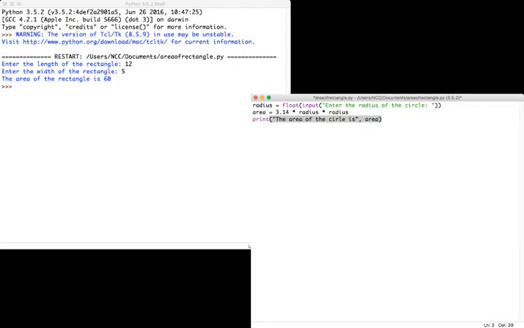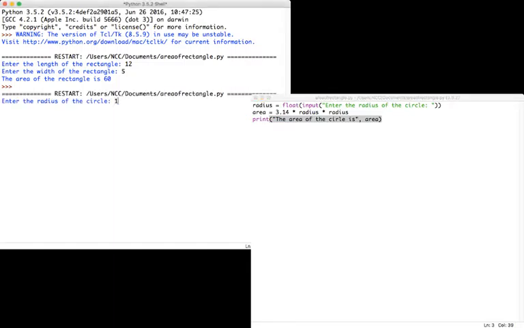And we'll again save it and run it over here in our shell. So let's say the radius is 12, then the area of the circle is 452.15, and then a bunch of nines. Not really worried about you formatting these. You can if you want to.